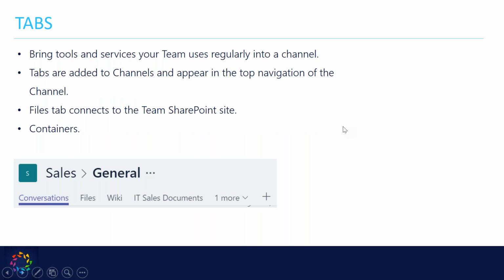So to talk about tabs. Tabs are part of the navigation on the top. You'll see them. It looks kind of like this. You can see where I have conversations, files, wiki, IT sales documents. So this is what brings tools and services your teams use regularly into the channel. Tabs are added to channels and appear in the top navigation. The file tab connects to the team's SharePoint site.